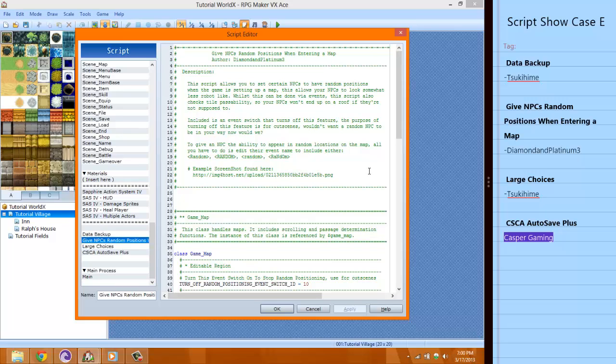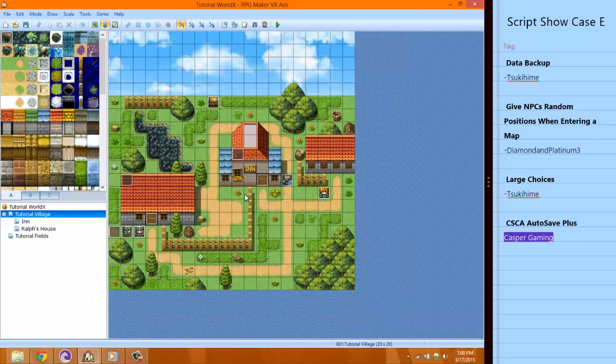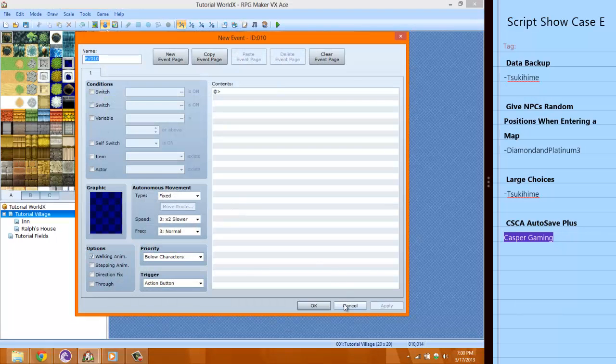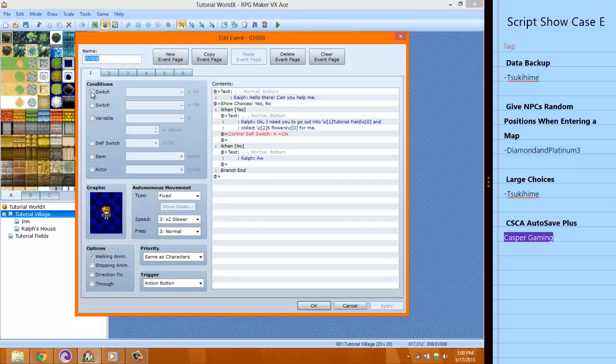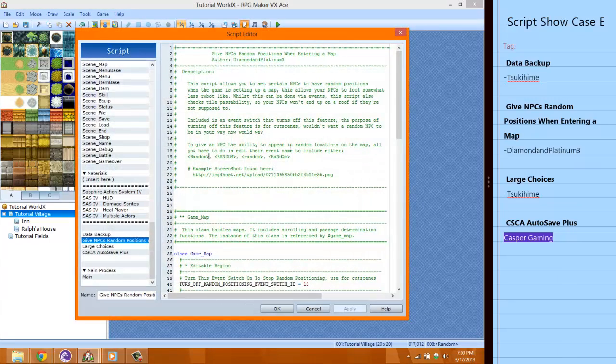So that means that when you enter a map, the same NPC isn't going to be in the same spot as it was like 2 seconds ago, when you left the map and come back. Well, to set up this event, all you basically have to do is type this in as the event name. So we're going to go ahead and look for random. Okay, let's use this NPC. Let's use Ralph. And basically all we have to do is type in his name as random. And of course, he tells you the accepted values, random or all caps or any of those will work.